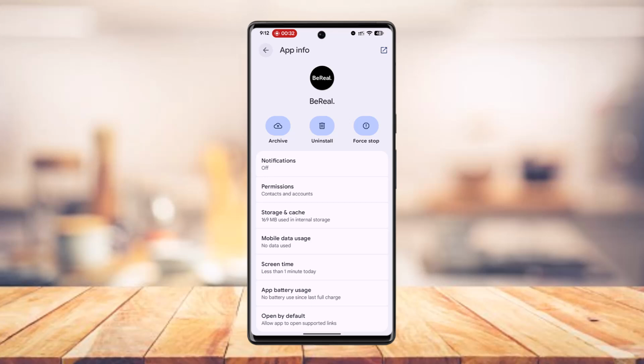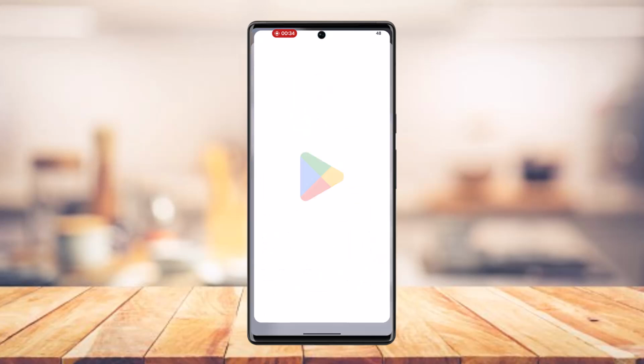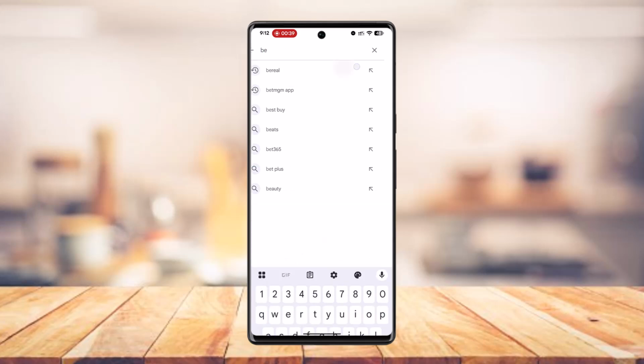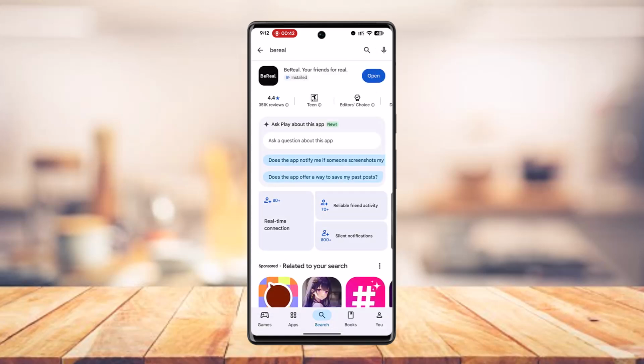After you've done that, you could also go ahead and check for an update. So simply head over to your app store, tap the search bar and type in BeReal, and make sure to update the app to the latest version as well.